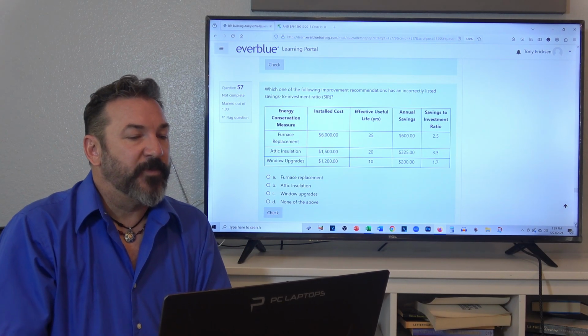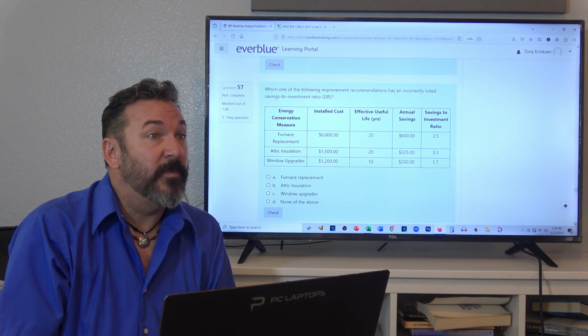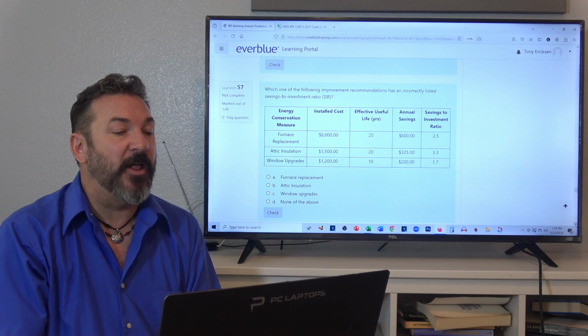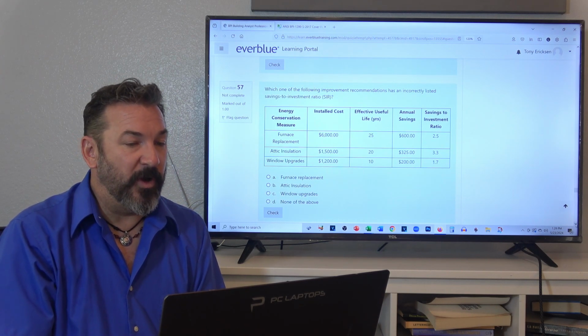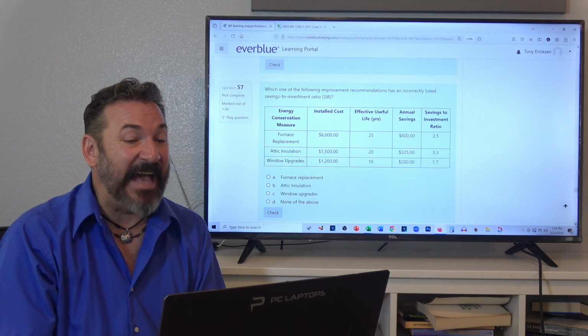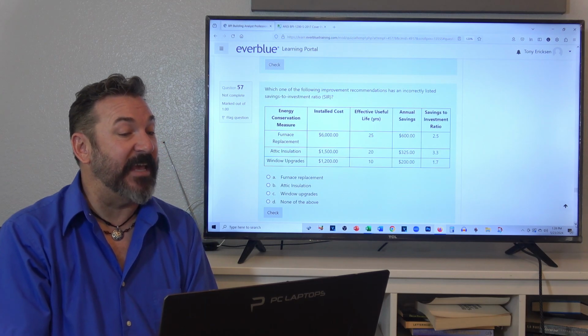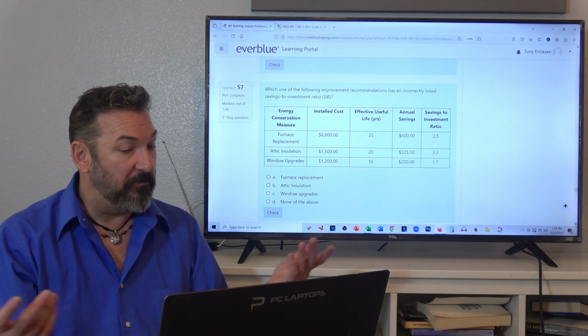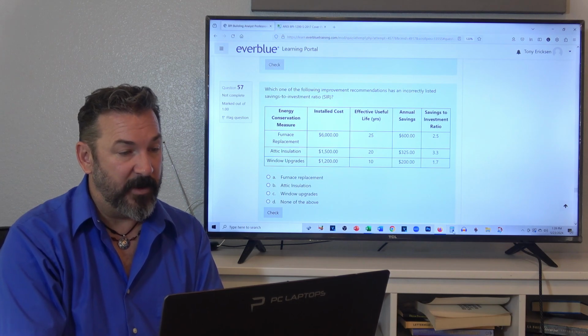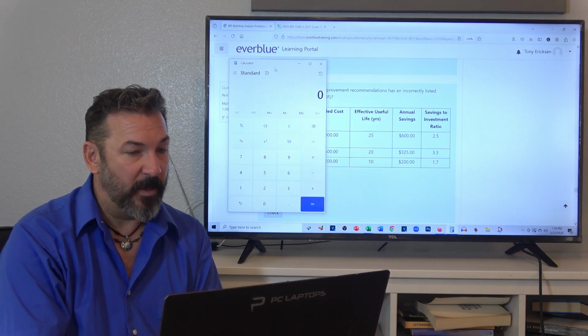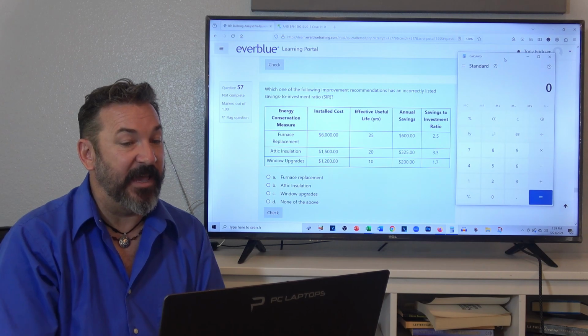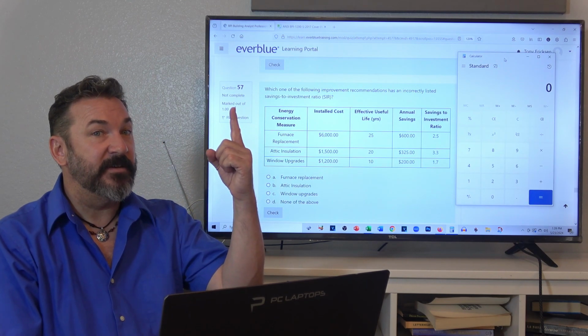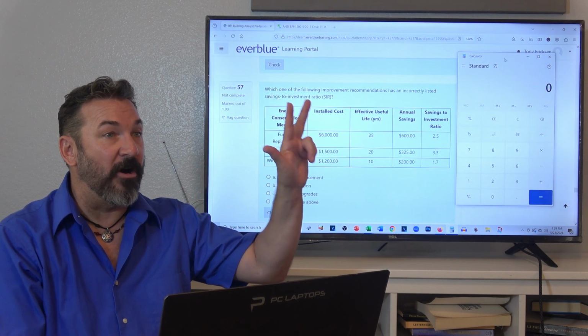Oh, this one got me good. Which of the following improvement recommendations has an incorrectly listed savings to investment ratio? Well, let's calculate and find out. Number 1. How do we do an SIR? Savings times life divided by cost.